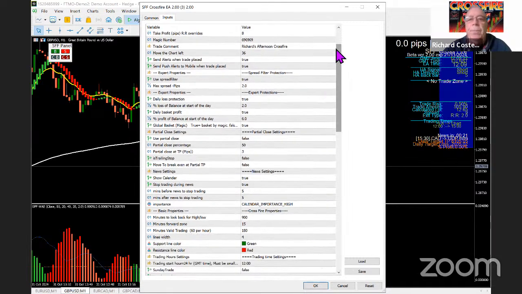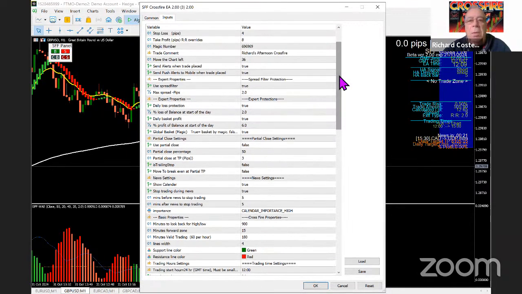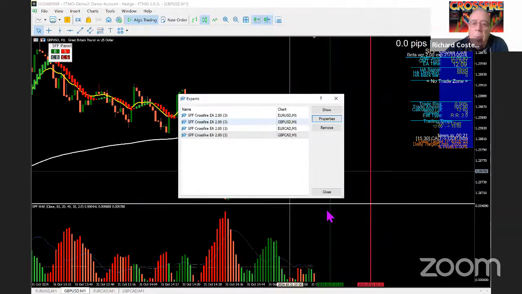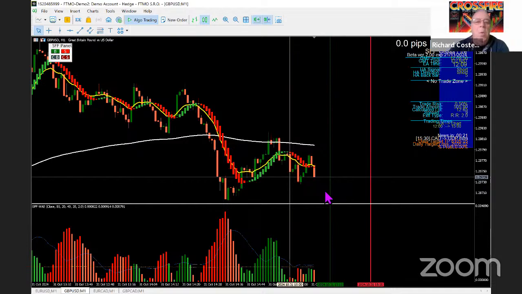What I was also going to check is that we've got the correct set list. 696969 is my magic number. That's the same magic number on all 4 pairs in the afternoon session. I use a different magic number for the morning pairs. So there we are, we've got that.